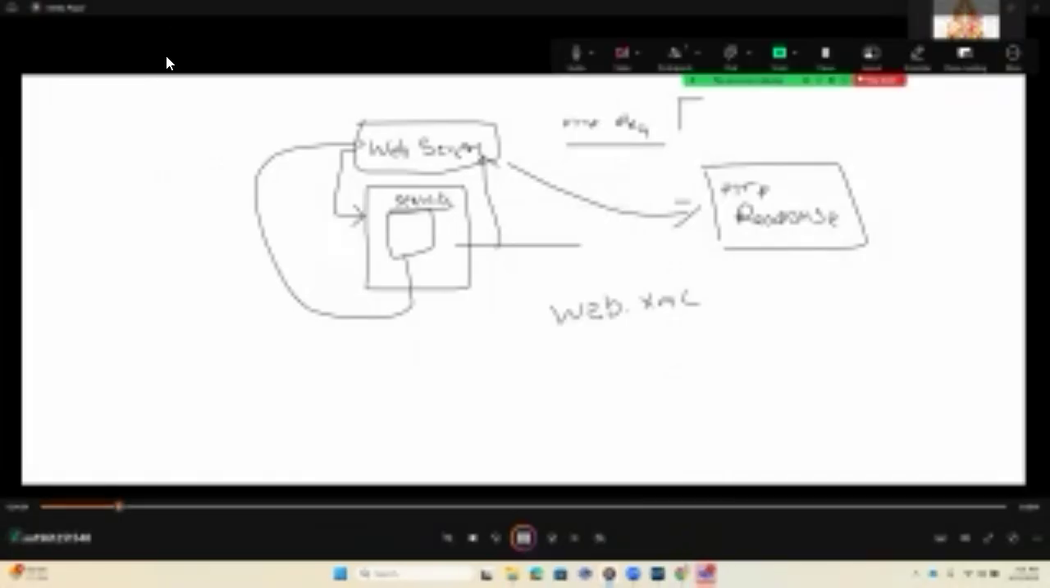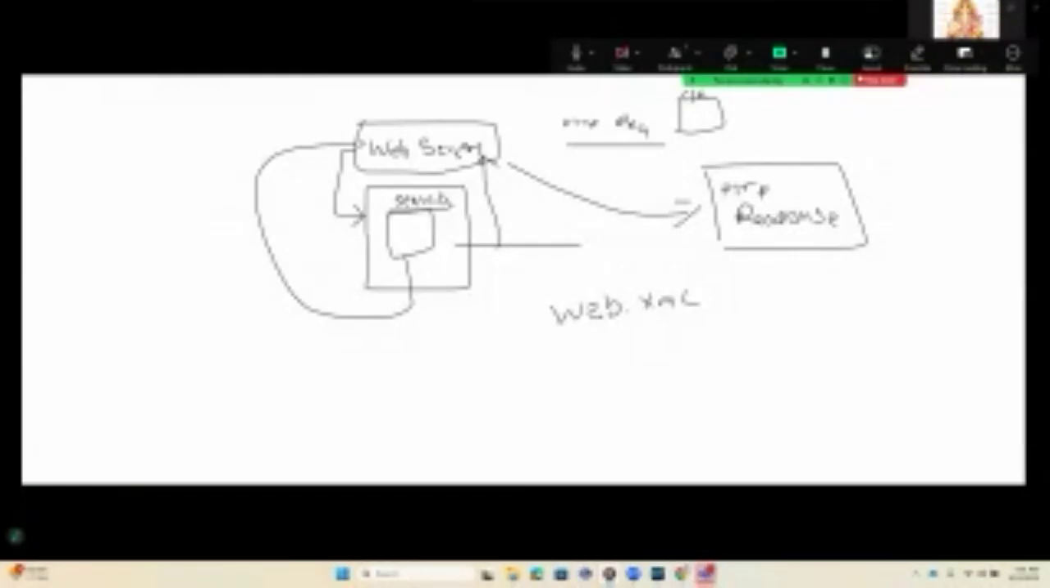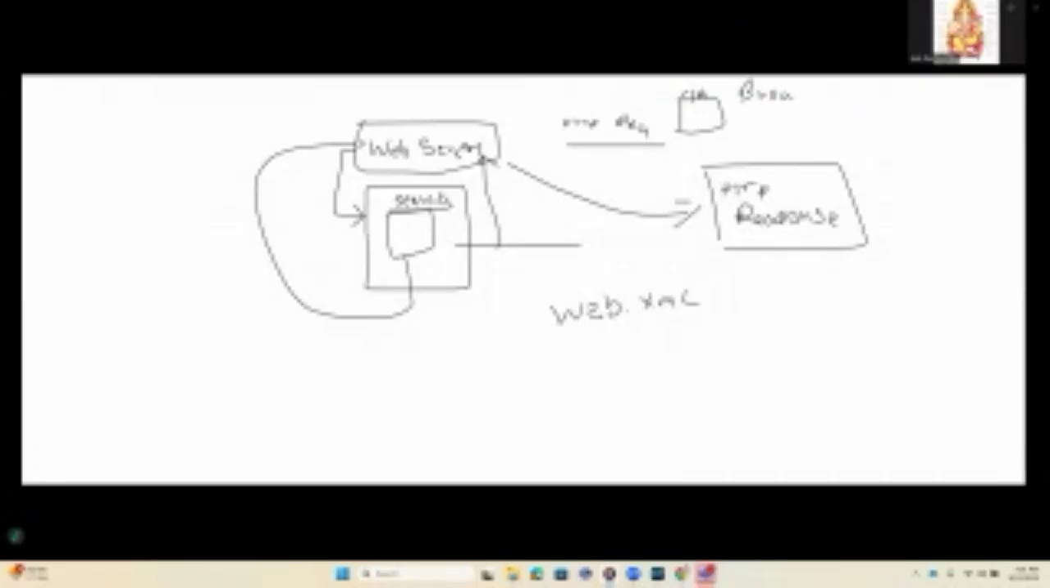This is your client who gives a request, call this a browser or client. The HTTP request is given to the web server, which processes the request and gives the response. So this is the very typical old-fashioned way people used to work, right? So we had a web.xml.